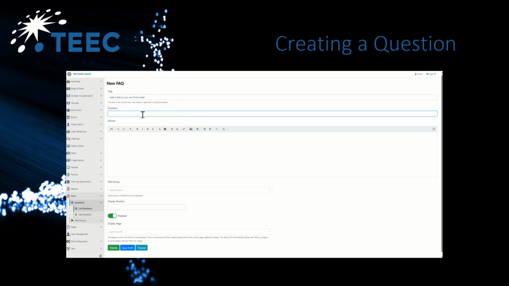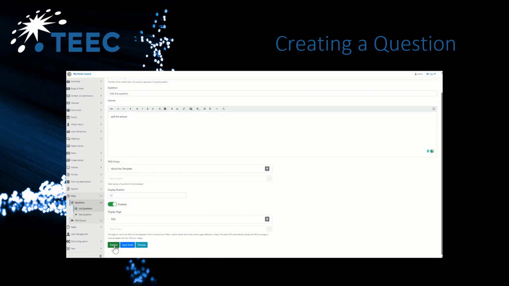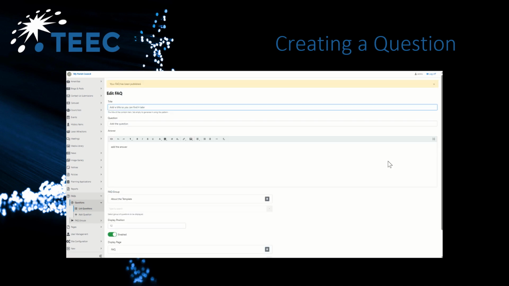Okay, next we do add question, and we can do that either by listing and adding a new question or using add question directly. Fill the title in, fill the question in, fill the answer in using the WYSIWYG block, select the FAQ group, the one we just created, decide which order, which place in the list this question comes, select which page it goes on and publish. Once we've done that, we'll end up with the next stage.